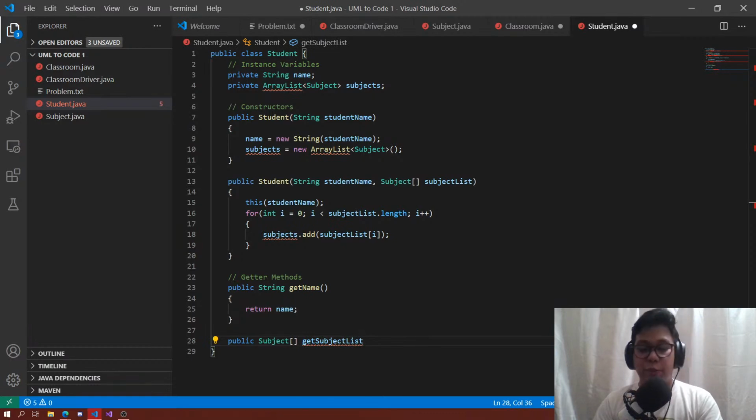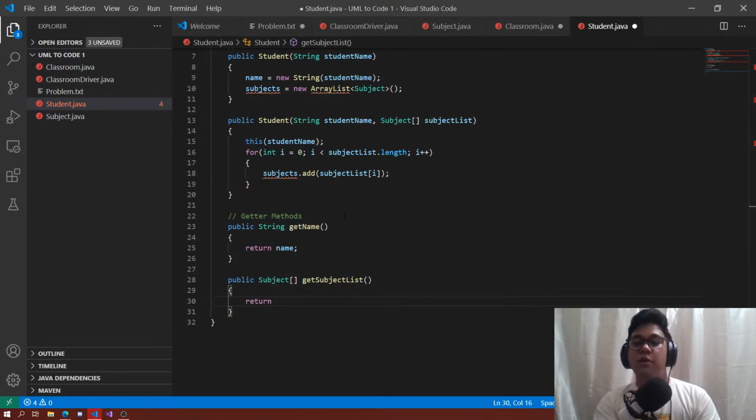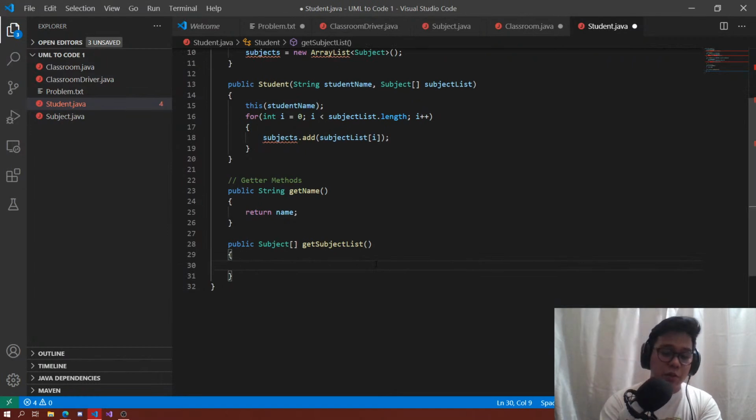When we get the subject list here, we simply return. Okay, we need to transform the array list into an array. Now the question here is, is there an API to do that for us? Yes, I'm sure there is an API that does this for us. You can do the API work here, which I'm not going to be doing. I'm going to do it manually because I don't have any APIs off the top of my head that do this for us.